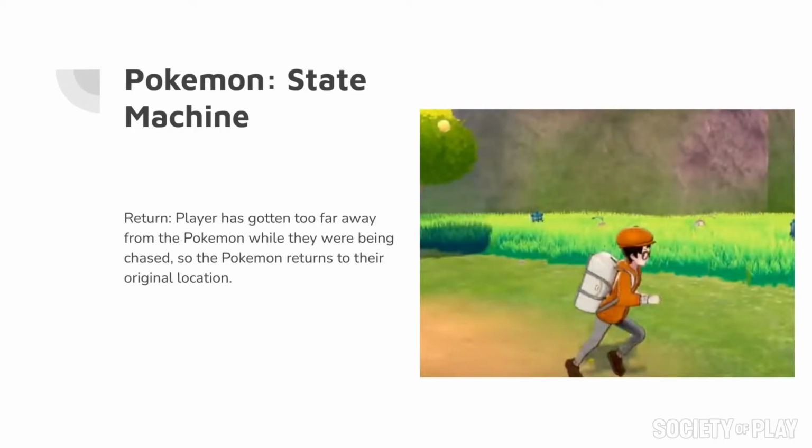Finally, we have the return state. So if the player manages to outrun the Pokemon, then the Pokemon needs to return back to their original area. Right? We don't want the Pokemon to just continue following the player forever and ever.